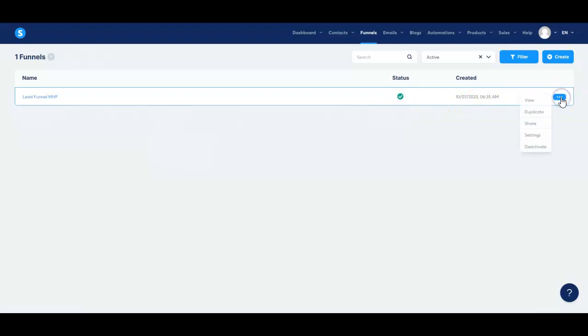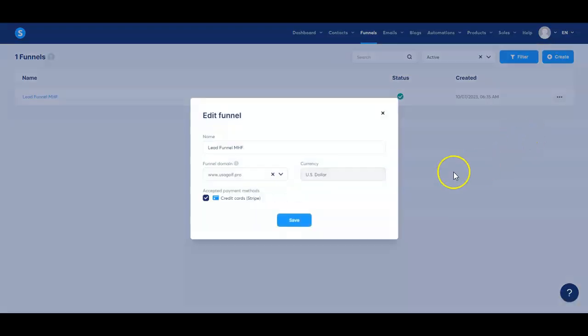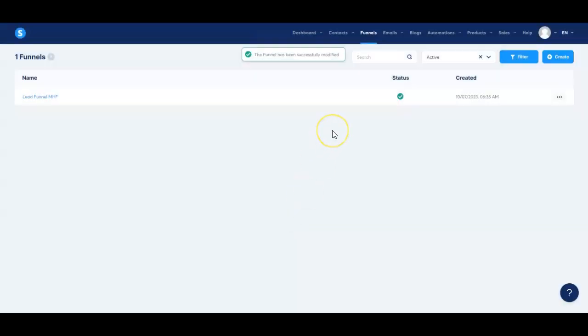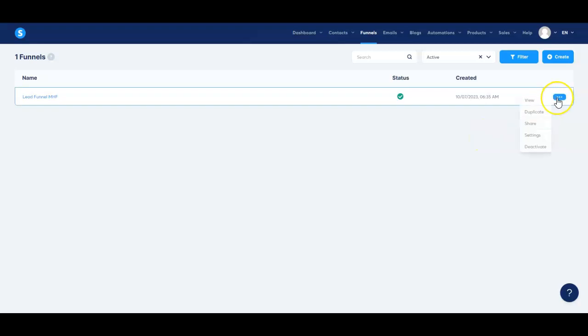I'm going to go to the settings over here real quick because I think I need to change this one over here. It's going to be under getgolfhelp.com, right? I started building under usagolf.pro, but it's actually going to be under getgolfhelp.com. And we're going to save that. So now when someone clicks from my home page, which will just be getgolfhelp.com, it'll go to the funnel, getgolfhelp.com/whatever the funnel is. It won't take them to a whole different URL, which is kind of cool.